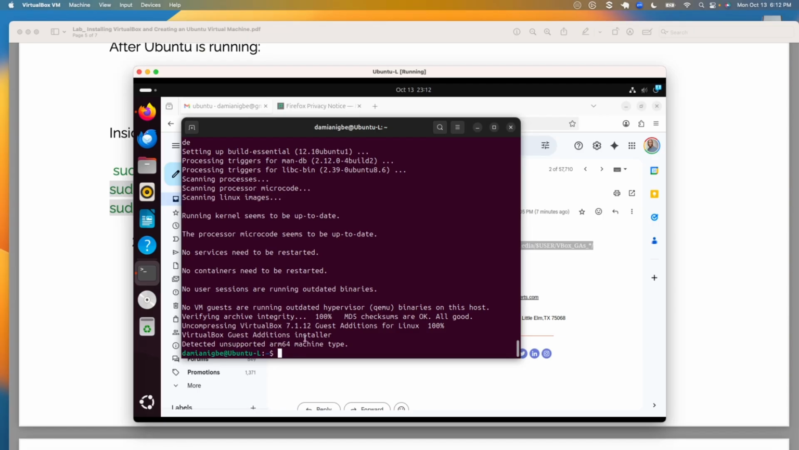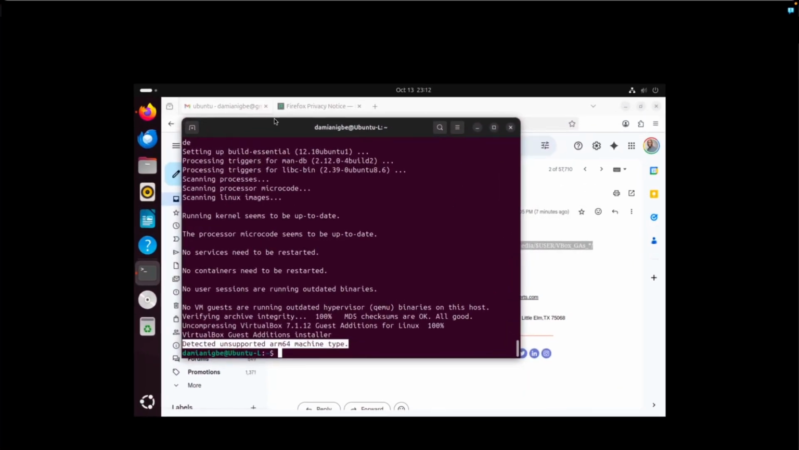So VirtualBox guest addition installer detected unsupported ARM machine type. Okay, it said detected unsupported ARM machine type. So it might not work. The full screen may not work, but ordinarily, once you do that, now you should be able to switch to a full screen, and the desktop will fill your entire screen.